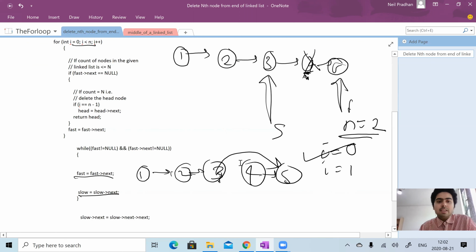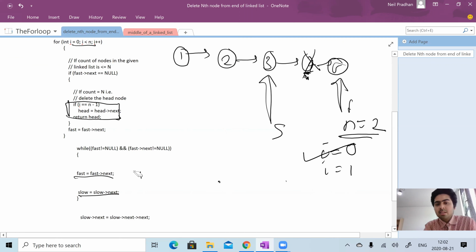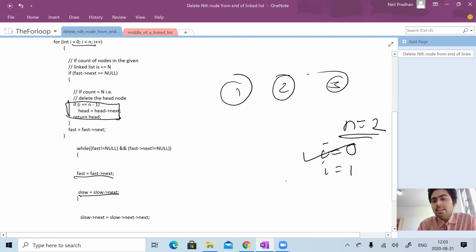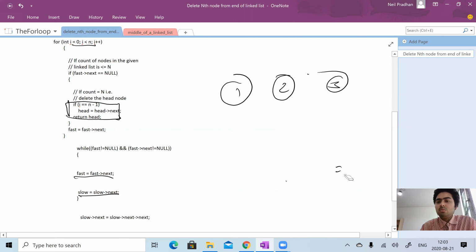Now how can we come up with this condition, right? How do we know about this condition? As I have mentioned before, let's take this thing, 1 2 and 3, right? If your n is 3 here, which means I need to delete the third node from the end, which is 1 2 and 3. This node I need to delete. I need to get rid of this guy.